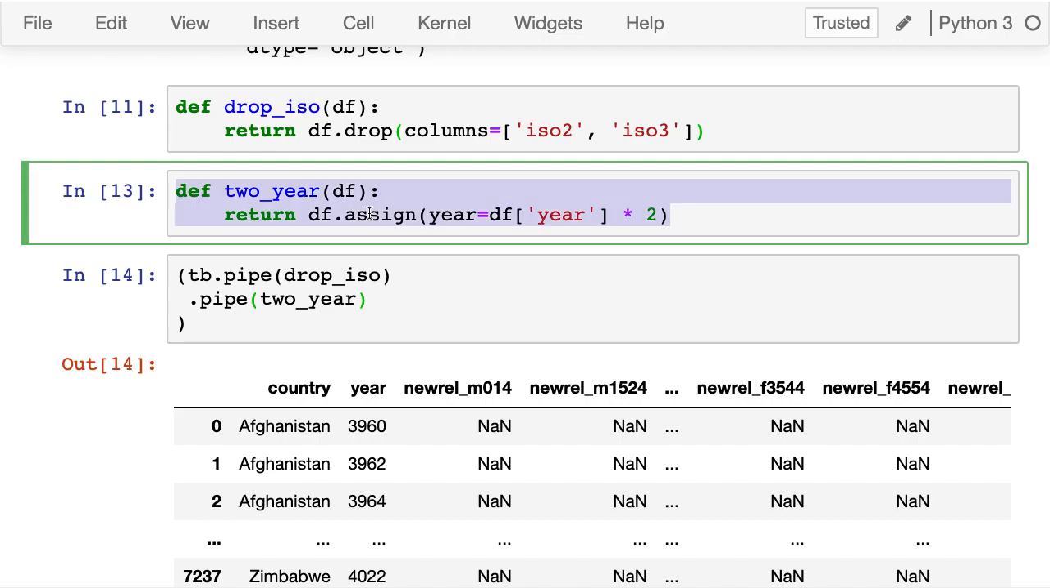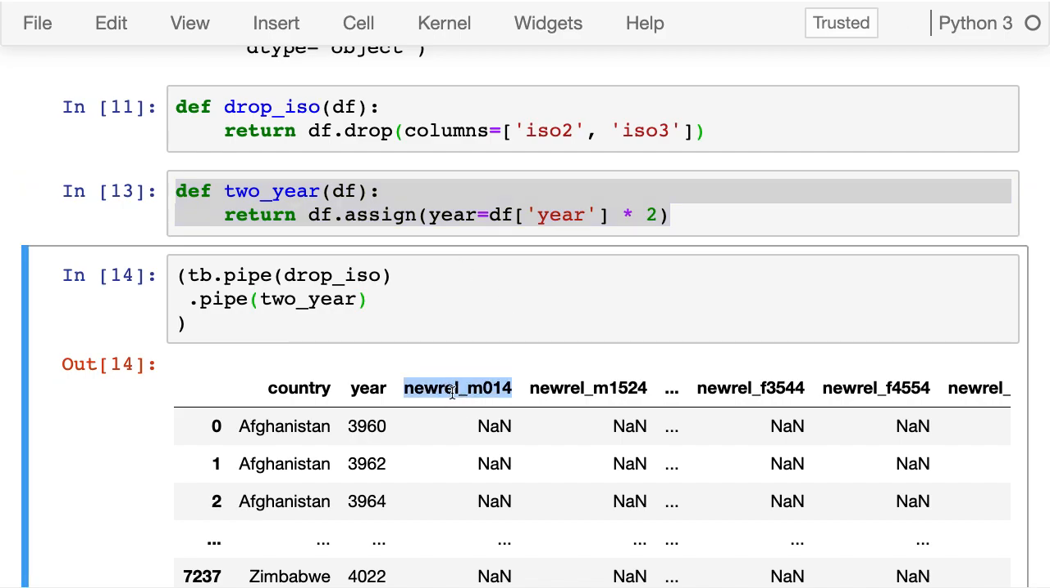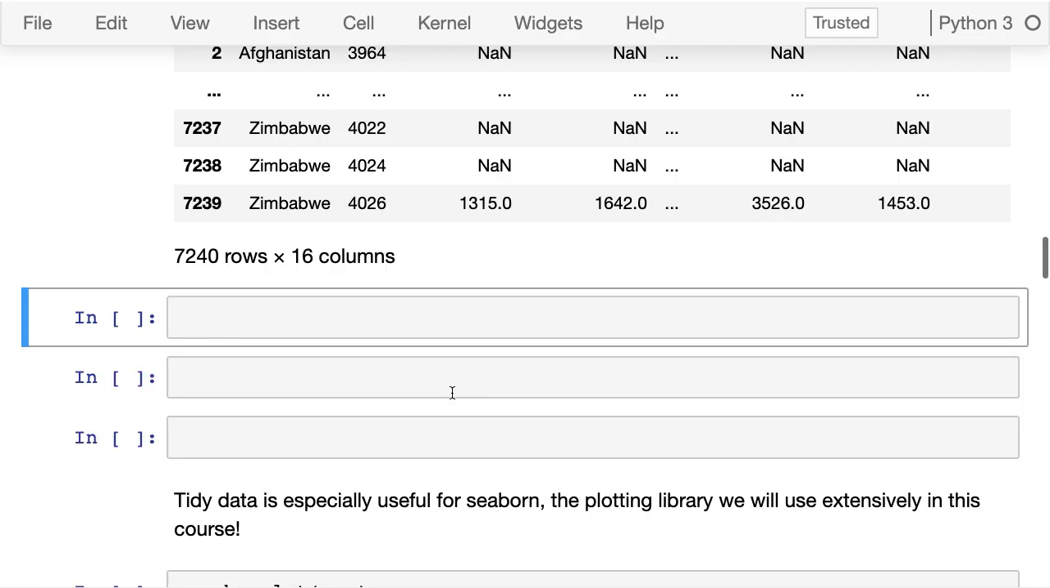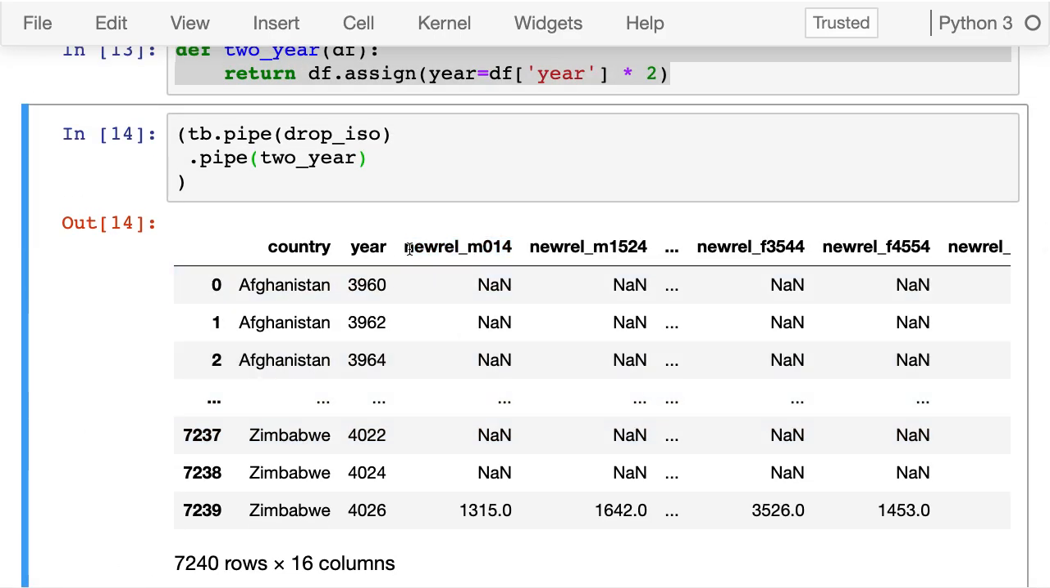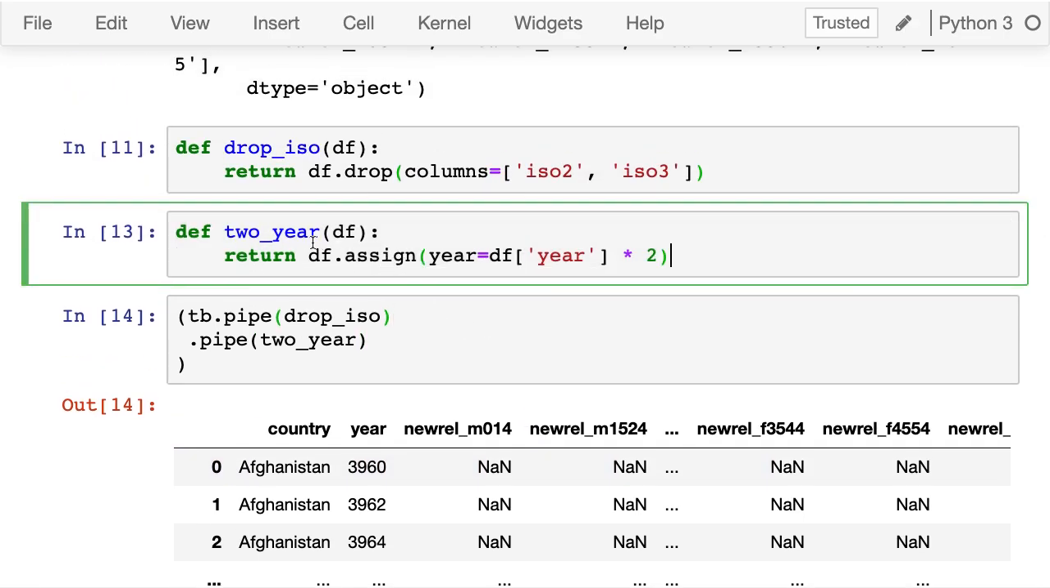The first thing I want to do is take all of these new rel columns and do what we call a melt operation. In Pandas, a melt operation takes these columns, all the new rel columns here, and manipulates them into a single column in my table. It'll be more clear when I show you, but melting is the primary way we turn what we call wide form data like this one into tidy data.